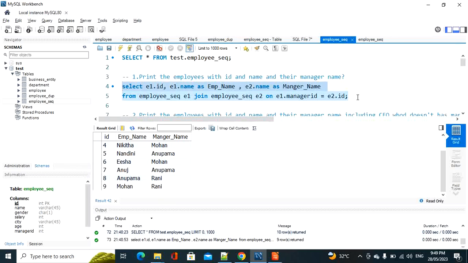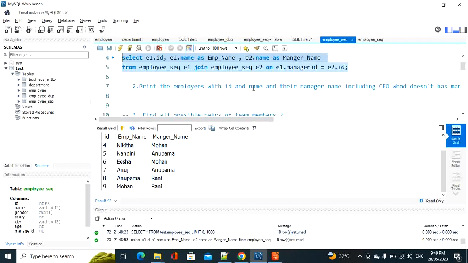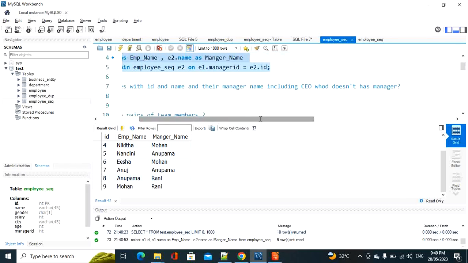So if you see the next question, it is almost the same question. But in the result of the next question, I'm expecting employee ID, name and manager name for all the employees, even though they don't have any manager. So obviously they expect even the CEO to be listed in the result, right?